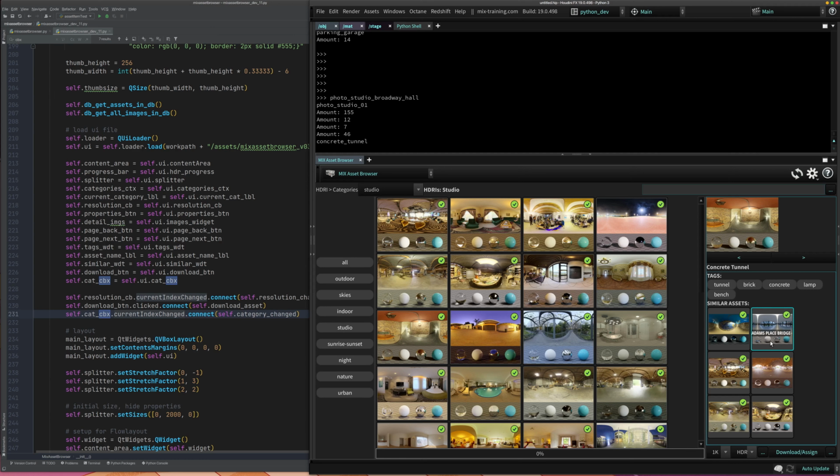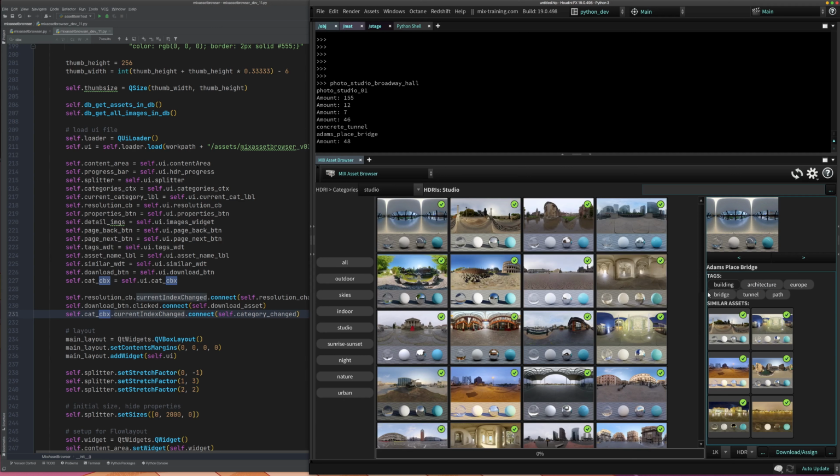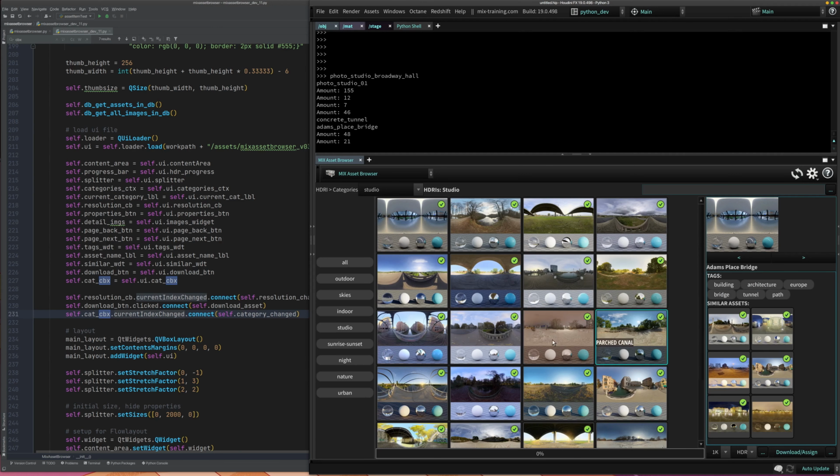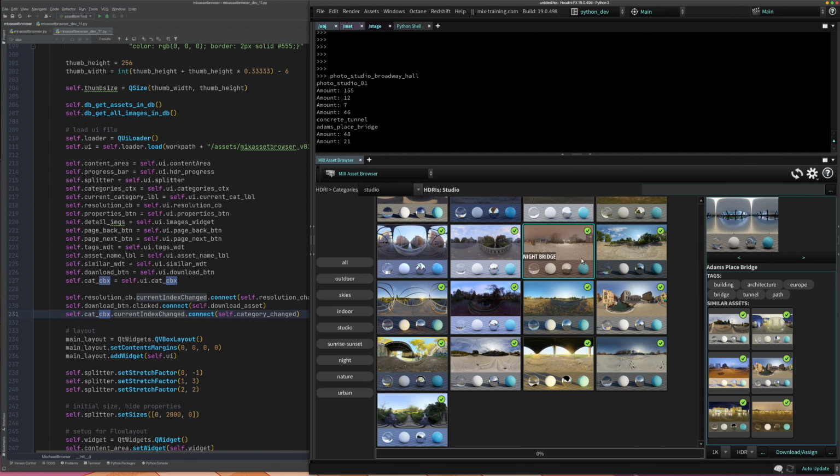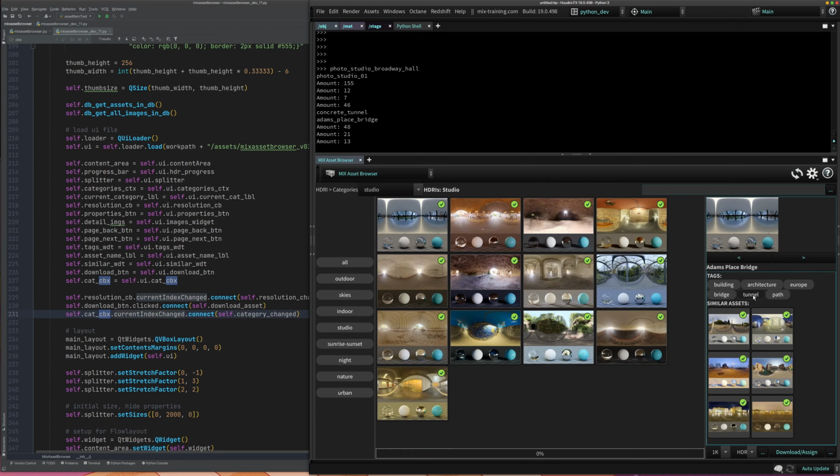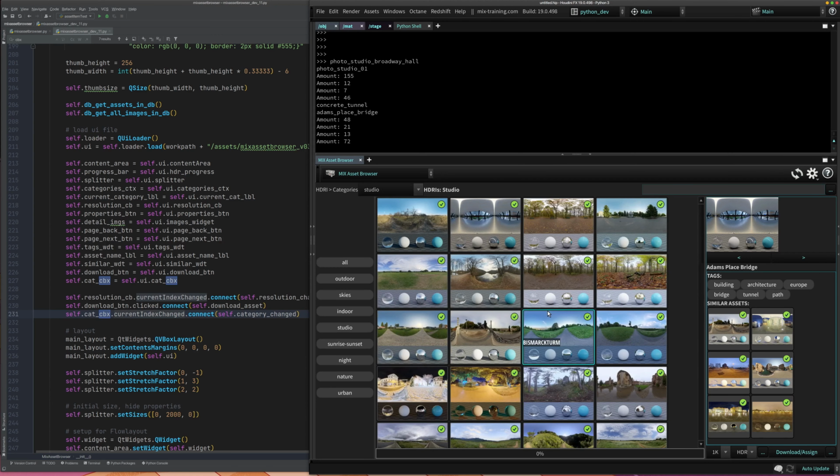So let's see, this one has like architecture, tag, a bridge. So you can see we have some assets with a bridge, tunnel, and a path. Right. So yeah, that's what I'm gonna do today. I think it's pretty cool.